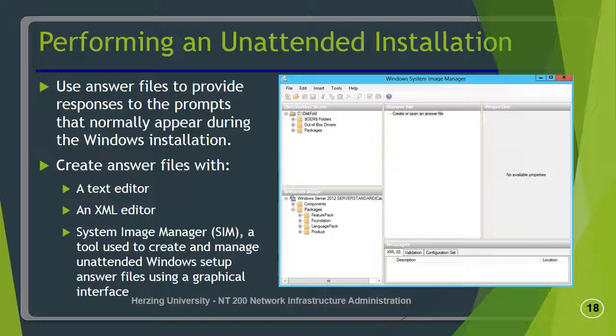Unattended installation is one of the best features that we have in Windows Server 2012 because we can use the answer file to provide responses to prompts that normally appear during the Windows installation. In this way, someone does not need to be sitting in front of the computers that we're deploying to and physically answering the questions. Everything is typed into a text editor that we can use to answer the prompts during installation.